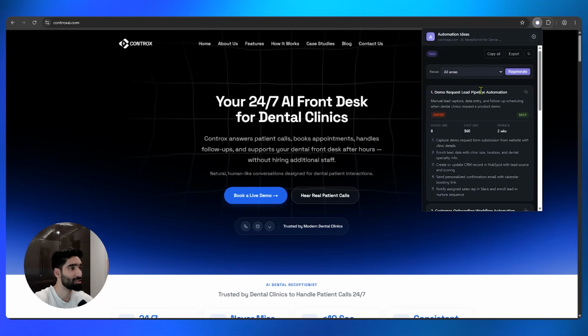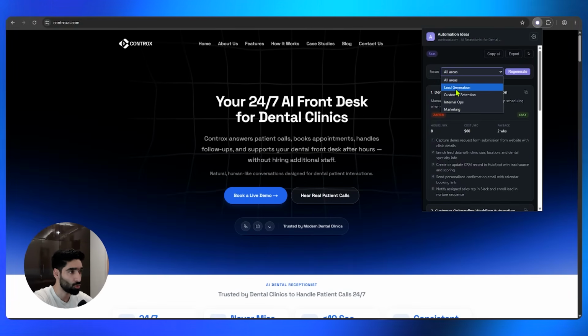Alright, as you can see here, we have completely a different thing, and it has also identified that it's a SaaS product. You can see here. Perfect. Just check it out. Alright, this one here. So okay, then it says focus mode, all areas, or it depends on you what type of focus you want. I mean, where do you want to generate the idea? So you want to go for lead generation, customer retention, internal ops, or marketing. For as of now, it's all areas. Otherwise, we can regenerate it.